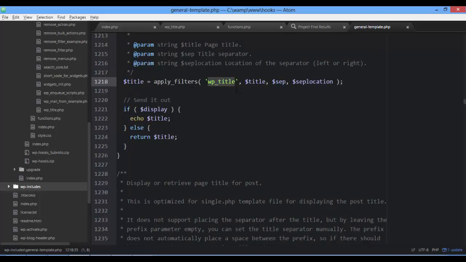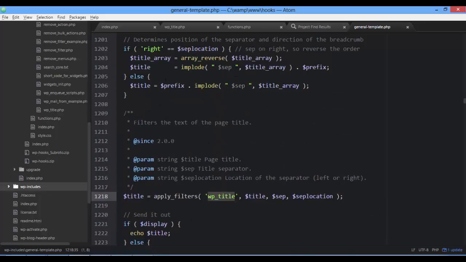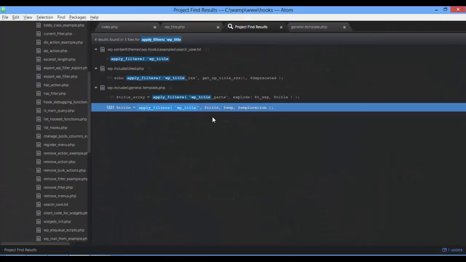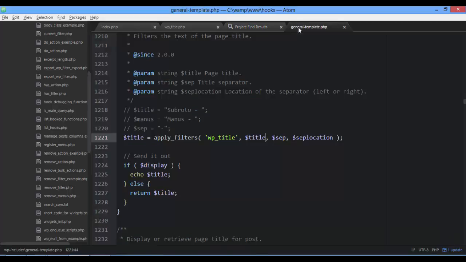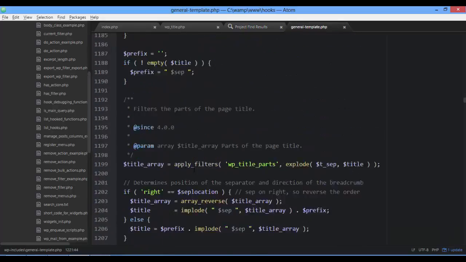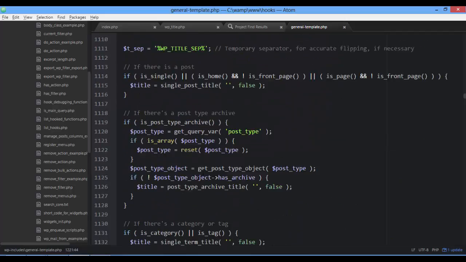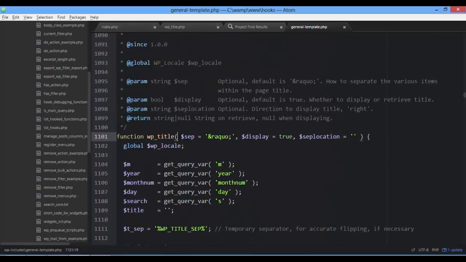It is the hook. A hook basically gives us an option to customize the existing function wp_title. Can we completely change the wp_title using hooks? Yes, it is possible. We can find this wp_title function, or there is another way you can see. This is the wp_title function.